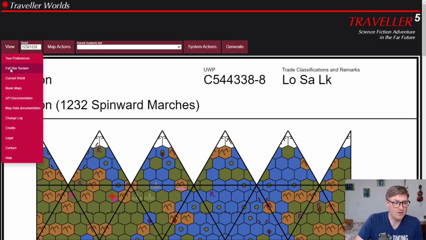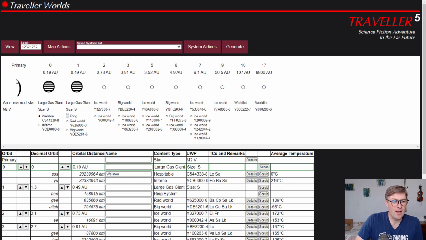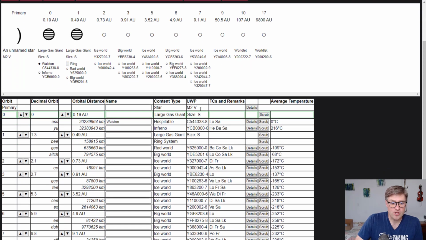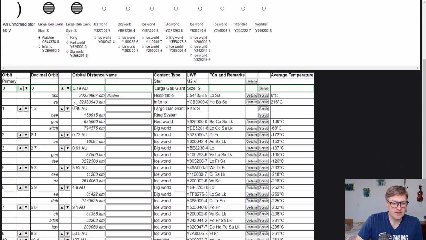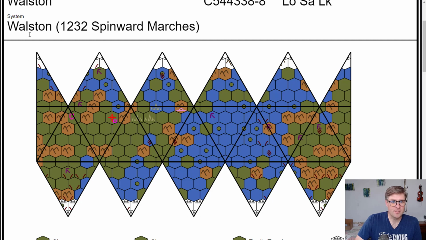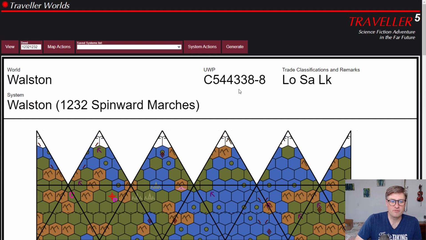If we go to the View tab and go to the full star system, we can zoom out and look at what the actual star system looks like. We have our star, we have some gas giants, we have a few different worlds, and in addition to that, if we go down here, we can see these large worlds, right? The gas giants there, these ice worlds here, but we can also see the other items, the other planetoids, the other moons, the other planetary bodies in this system. So Walston is a moon on this large gas giant, and there's a number of other moons around these other worlds. And so we can go into Walston right here and go back and check out the Walston map, because this is the main world for this particular system.